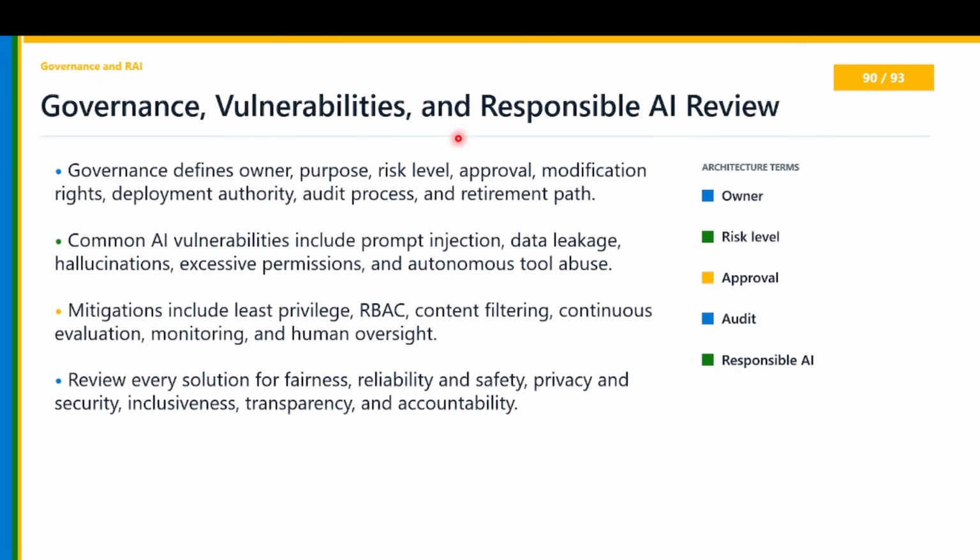Then governance and RAI. So we have governance, vulnerability, and responsible AI review. RAI is responsible AI review. So what are the architecture terms that you should understand here under governance and responsible AI? Understand owner. Who owns the agent? We are working with the business domain, and in the business domain you have business owners. Business owners are the managers and the workers or employees working under the managers. So these people own the agent. If they own the agent, they should also be responsible for what the agent is doing. Okay, so we have the risk level. How risky is the agent, and how risky is the action that the agent is designed to perform? We have approval.